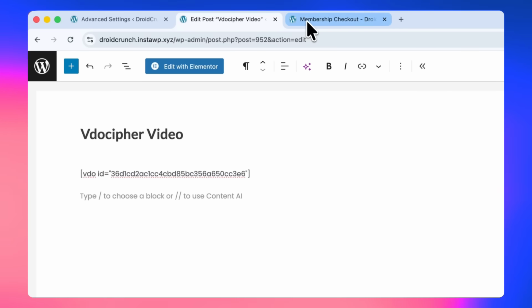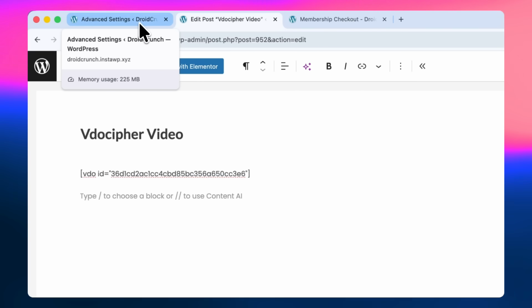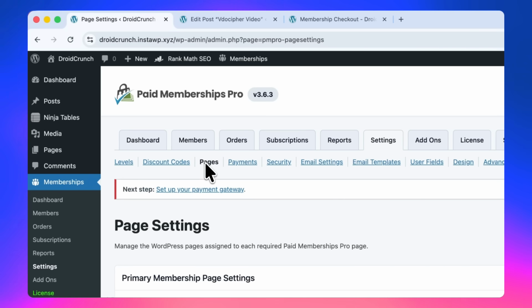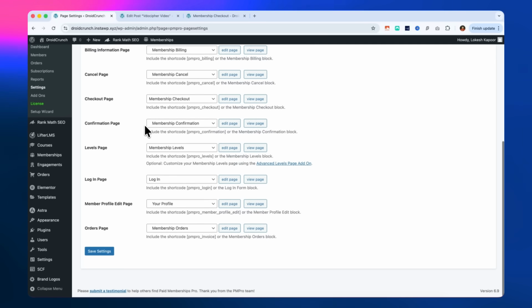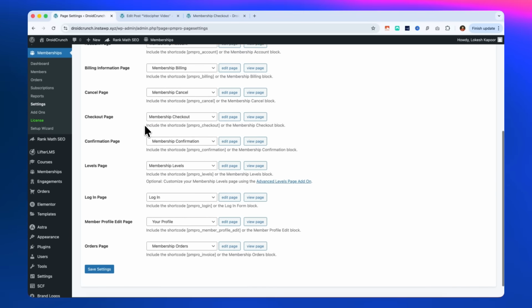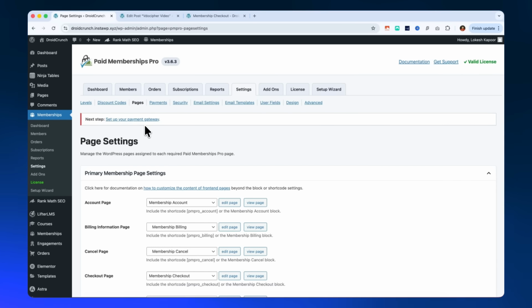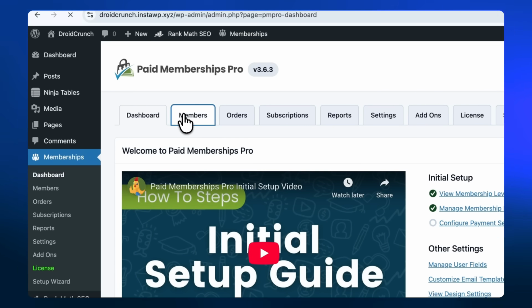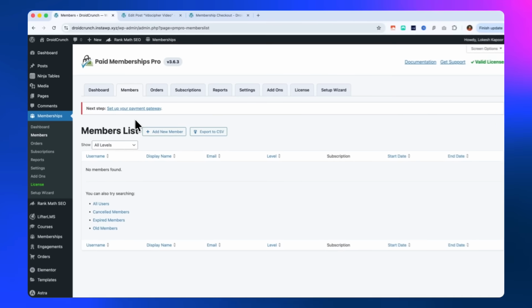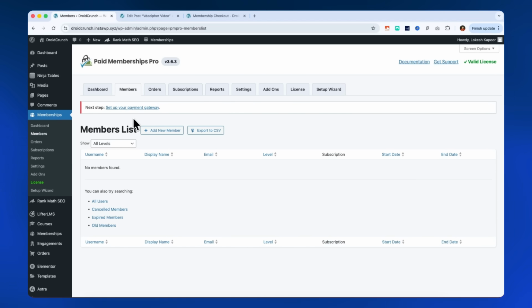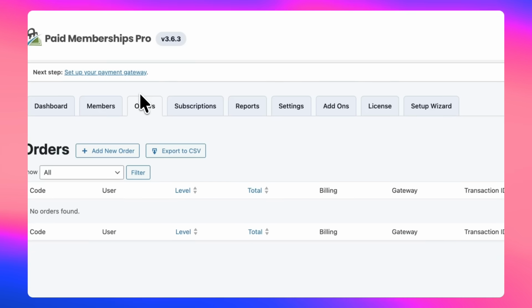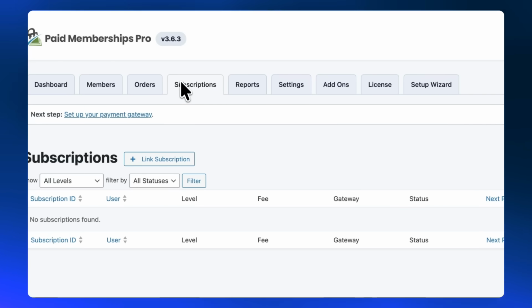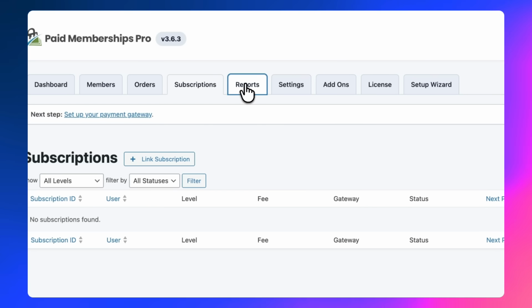The users can also manage the membership because they have the my account option in the pages as well, so they can easily manage their membership, right? And you are pretty much on a good path. Now in the dashboard you will see some options, and in the members you will see all the members who have bought some sort of membership on your website. The orders data you can find here. You can create custom or manual orders as well. You can see all the subscriptions and link any subscription from here as well.